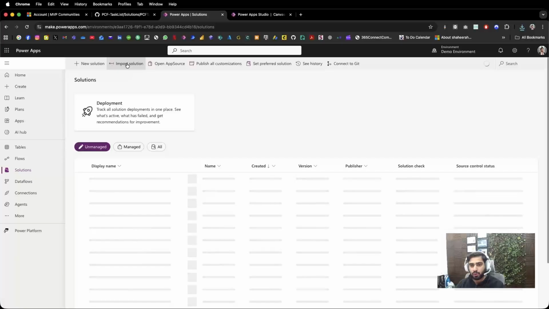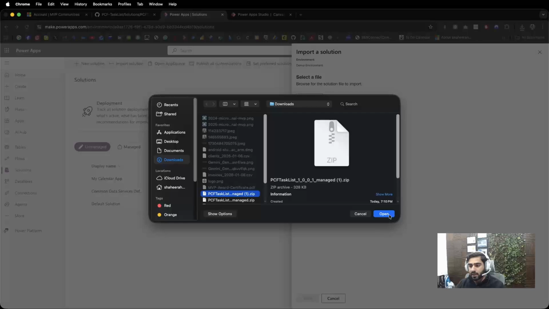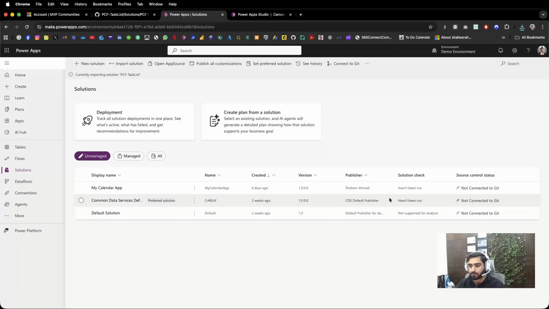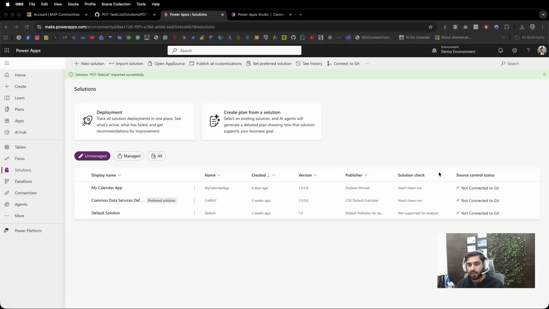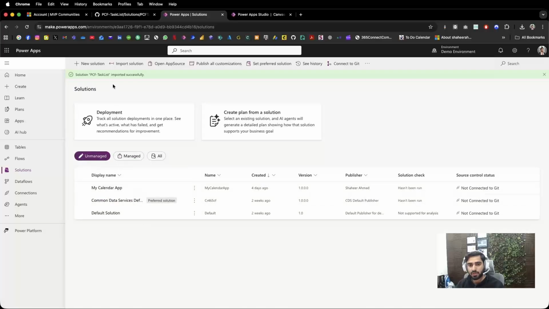Click on Import Solution, and then browse and select your solution zip file. Click on Open. Click on Next. Click on Import. We will now wait for the solution to import. This can take a minute. As soon as the solution is imported, you can go into the Managed Solutions and verify that your solution has imported. Go back to the Unmanaged Solutions.